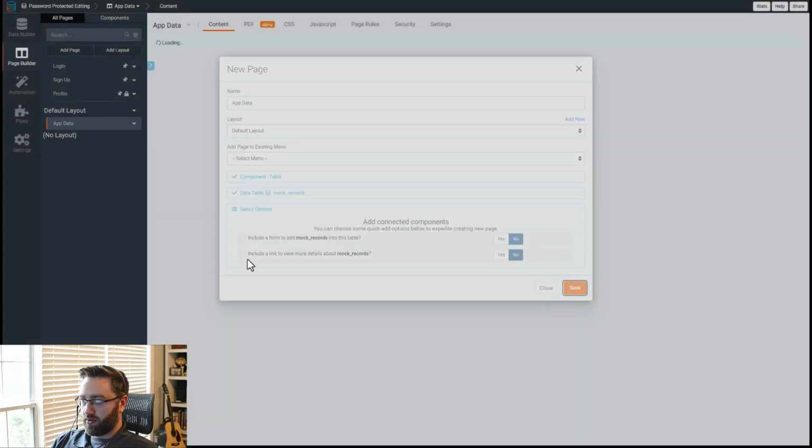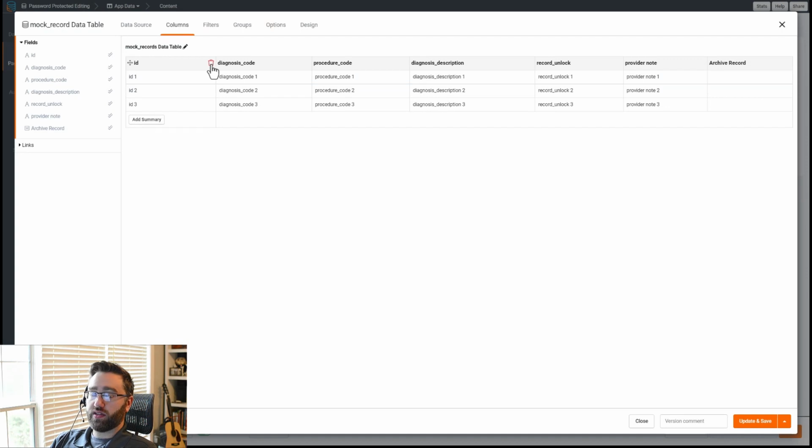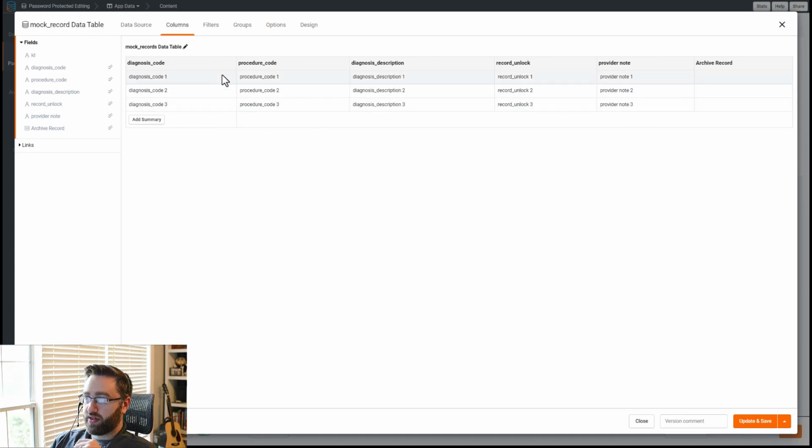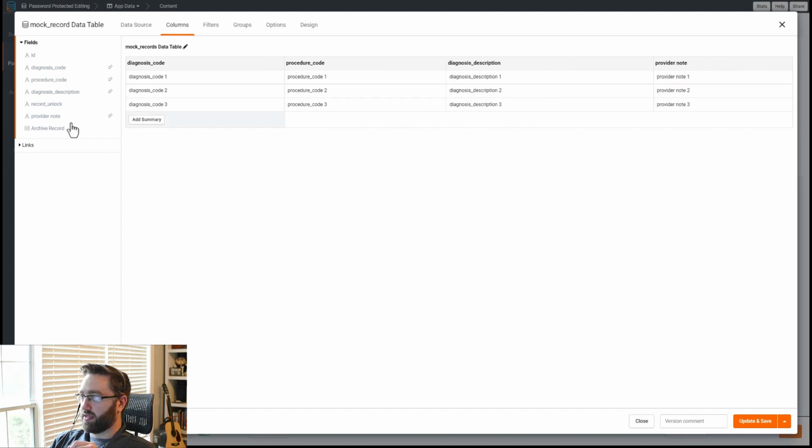And it's going to be a table component that displays all of our mock records from our data table. Now, the fields that I'm not going to include here are the ID. So this is kind of like our hidden field that is a unique value for the record itself. We are not going to include the record unlock field. The provider note we can include, and archive, I suppose we don't need either.